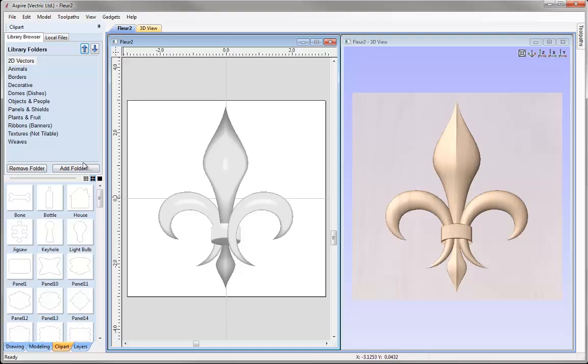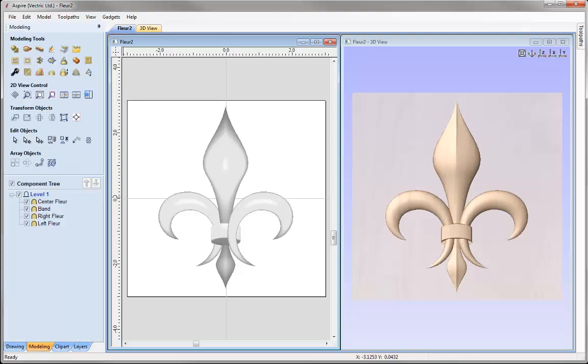Or alternatively you could locate the folder and add in that folder so you'd always have it in the lower half of your clipart tab. We can also take any set of components in the software and export them as STL or OBJ mesh files. It doesn't matter if they're grouped or not.